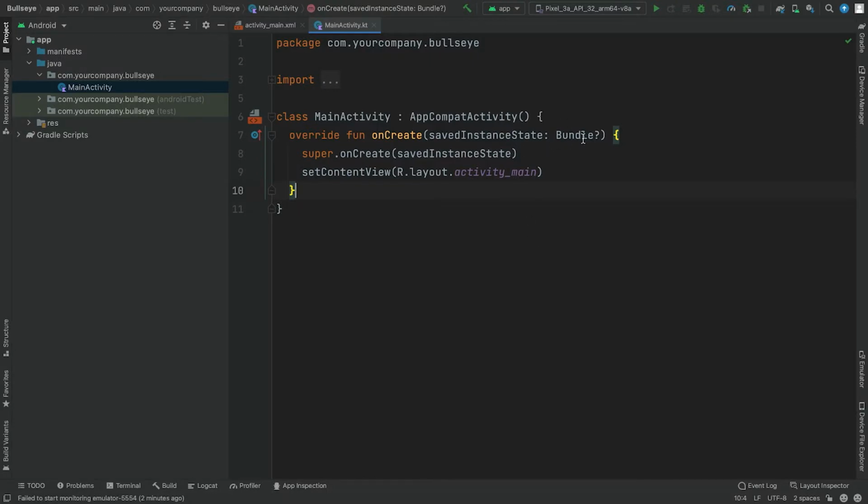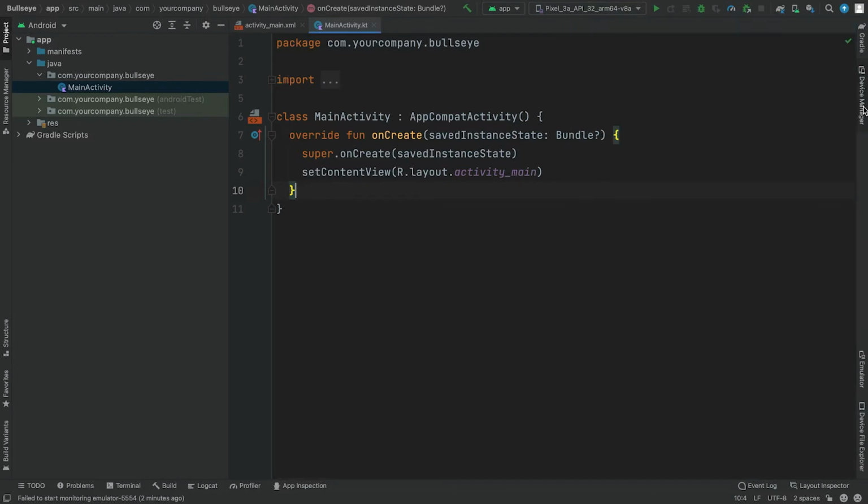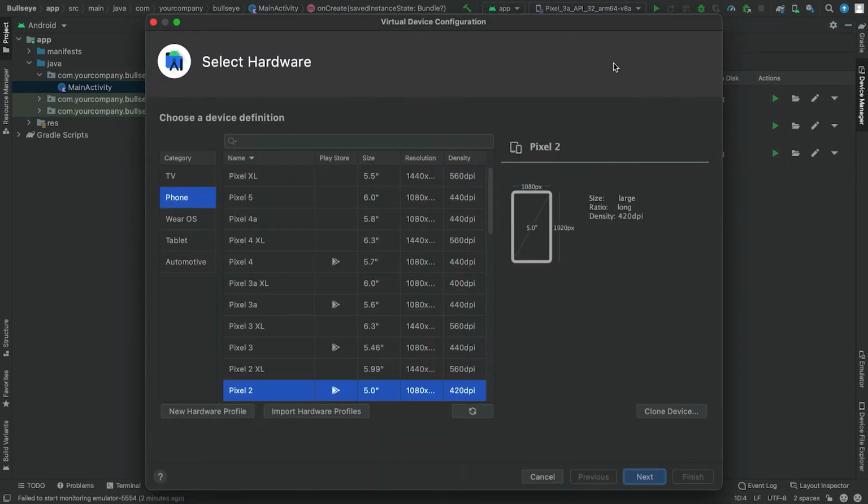To install a new virtual device, click on the Device Manager button in the toolbar above. You can also find the Device Manager in the window navigation bar by the right side of the screen. You can see the list of virtual devices I already have on my machine. Go ahead and click on the Create Device button. This opens up the Virtual Device Configuration dialog.